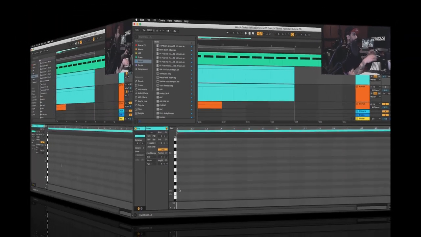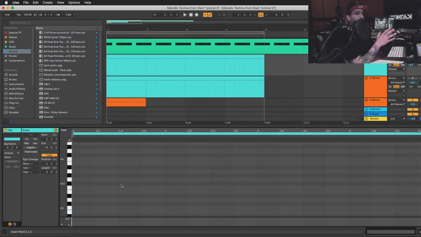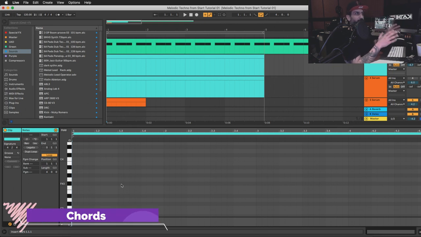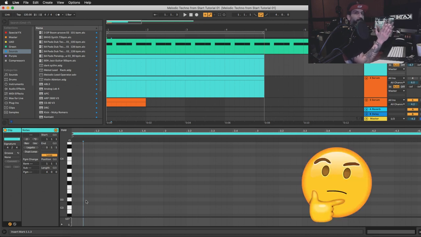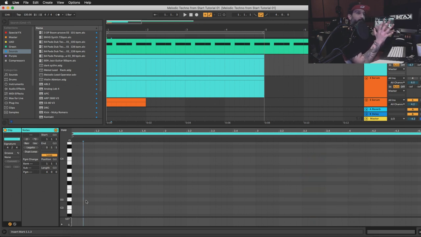Okay, guys? Now, moving on from scales to chords. In chords, it's a little bit of a different story, because we have two ways to find a chord. The first way, I will call a general idea or a general way that you will follow. And the second one is how to find the chord inside the scale.